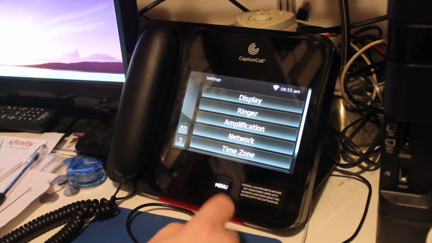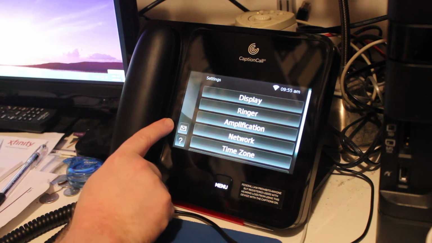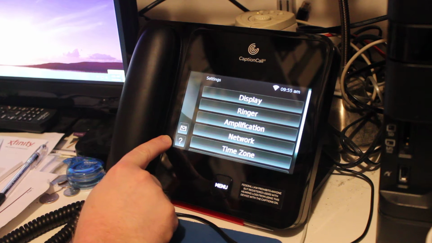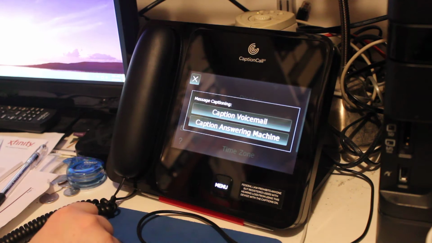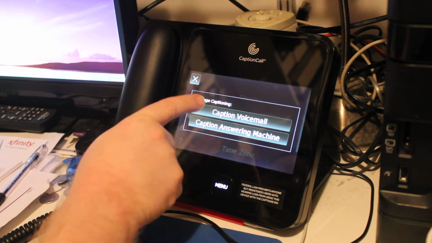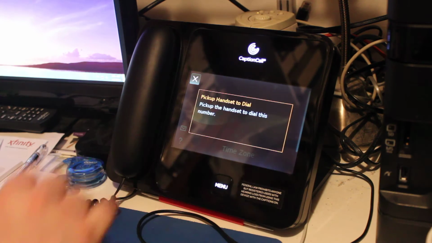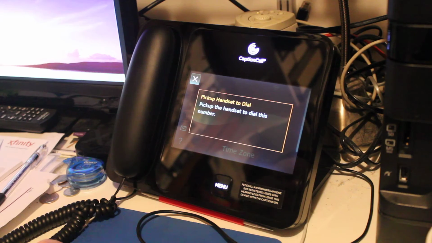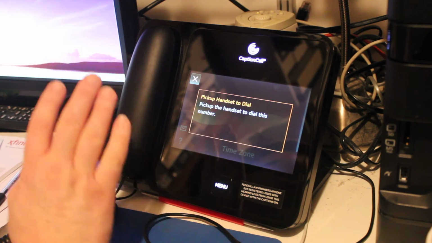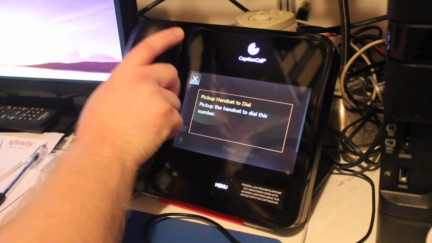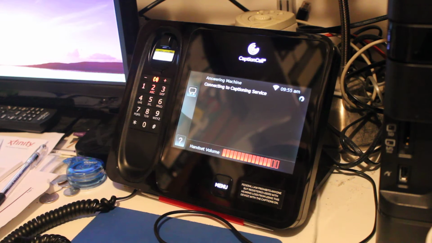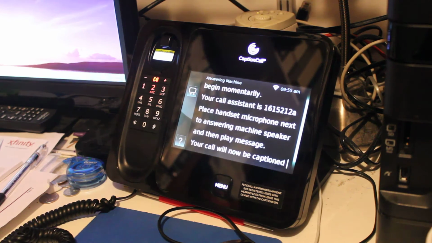And then at the bottom left, you'll see an envelope and a question mark. So we want to select the envelope, and it gives us two options. One for voicemail, if it's set, and the second one is for caption answering machine. So what we're going to do is select caption answering machine, and then we have to take the handset off the hook and lay it face up so that the mic is able to take in sound.